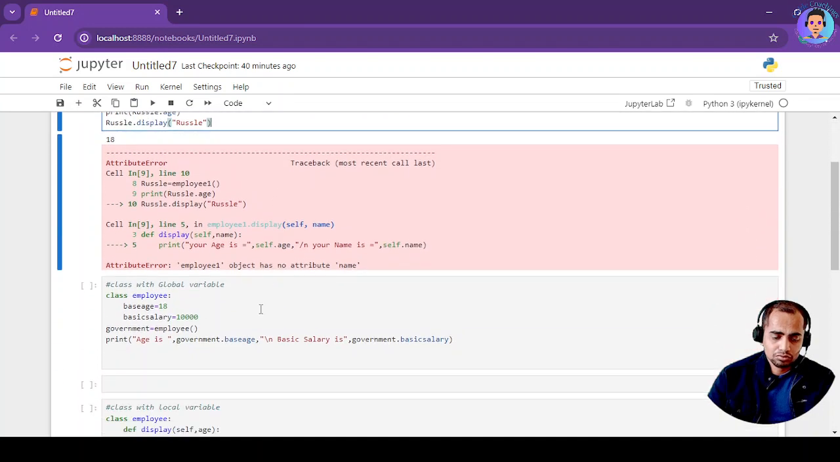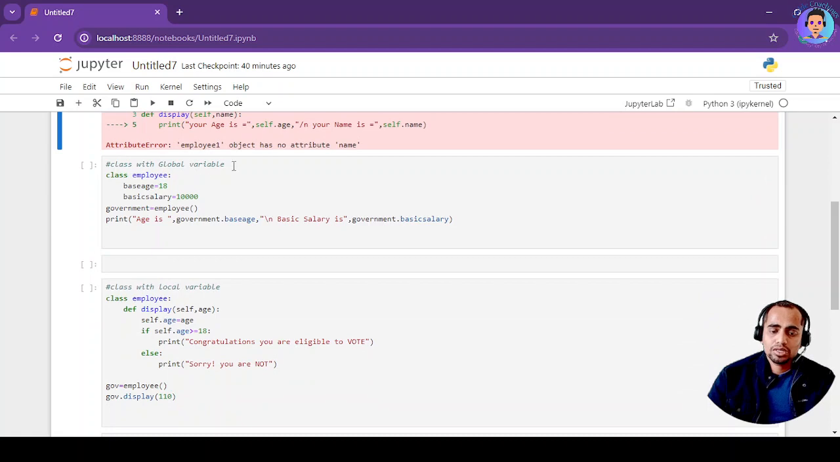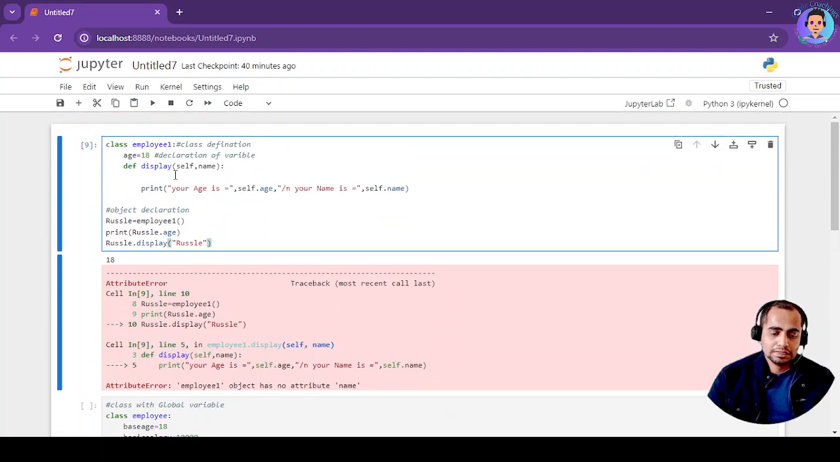So what I will do is go to the global and local variable. Now see, this is your global variable, which is defined at a class level. Why are we calling it class level? Because it is not inside any particular function. That is why it is called a global variable.